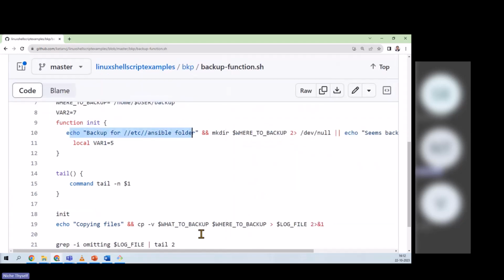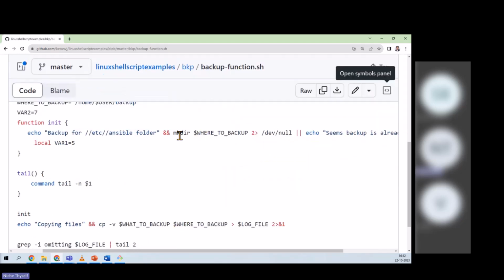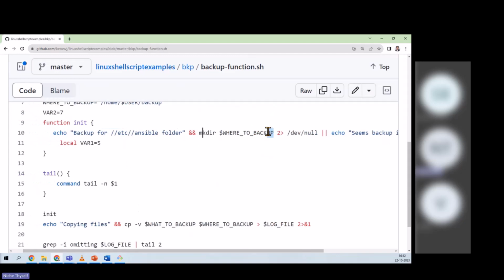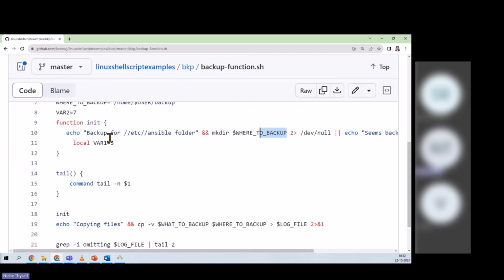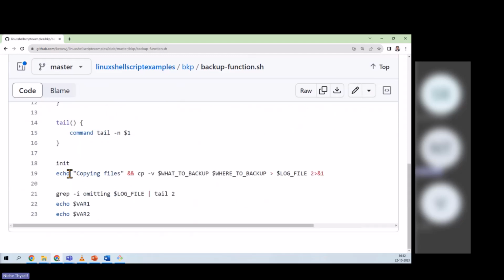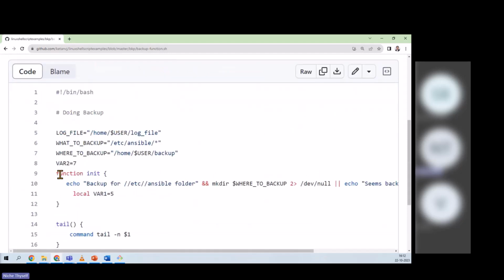And here, again, it is the same command. We are copying data from source to destination, meaning from Ansible folder location to the place where we want to copy. It is first creating the backup folder, and this script will create the backup folder if it is not present there. And if it is present there, it will just neglect any error message. That's where, if there is any error message, meaning standard error, it will redirect it to the dev null. Whatever we did in the last script, same thing we are doing here. So init means what? We created an init function for creating the backup folder, mkdir where to backup. Okay, so that is what is there.